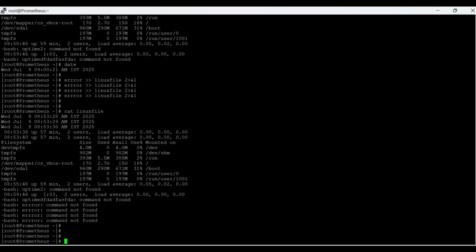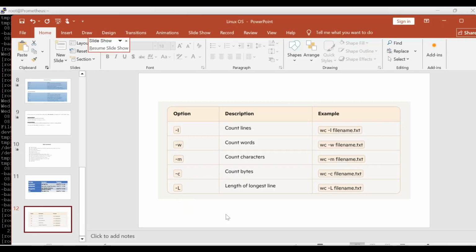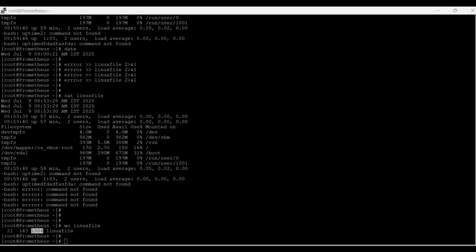Let me move towards here, word count. So now I'll go and check wc, word count. The file name is Linux file. When you are saying word count, the first one is number of lines. Second is number of words. Third one is number of characters. So if you give wc Linux file, then it will show 21 lines, 143 words, 1006 characters.